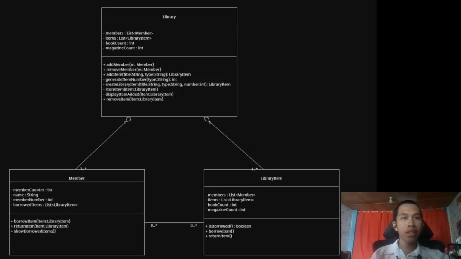So first is the Library class. The Library class acts as the main controller of the system. It manages both members and library items. The attributes are private members, list of Member. This attribute stores all registered library members. And then next is the private items, list of LibraryItem. This attribute contains all books and magazines available in the library.